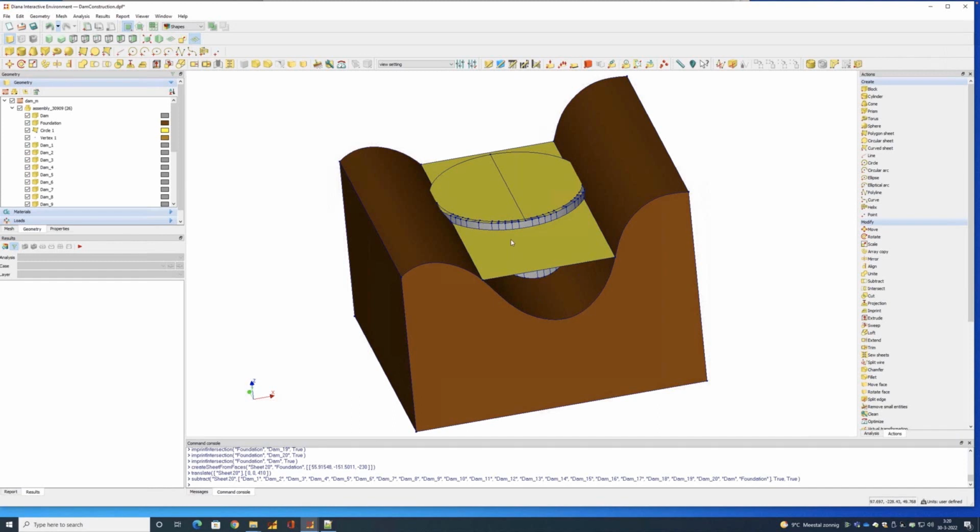What I need to do now is to imprint this face, which is basically representing the water level of the reservoir on the upstream, into the foundation and also into the dam. Because now, with the previous operation, I have basically split this face, and now I can select it. So I go to the imprint. Sorry, I was mixing up 2 steps. I was already looking forward where I already did something.